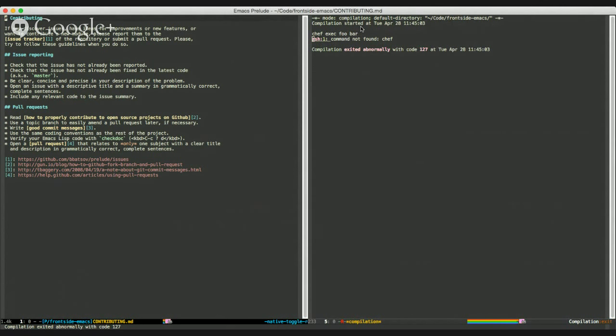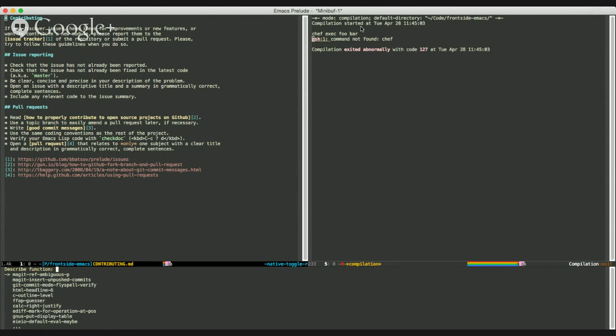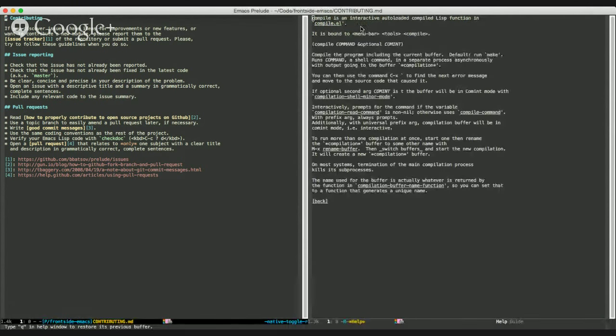To make it a bit more automated, instead of calling it interactively, you're just going to want to call the compile function. There's a whole suite of compile functions, but I would read the documentation in compile.el. And he actually gave a pretty thorough rundown of all the different things.